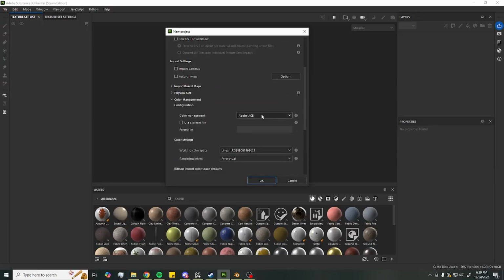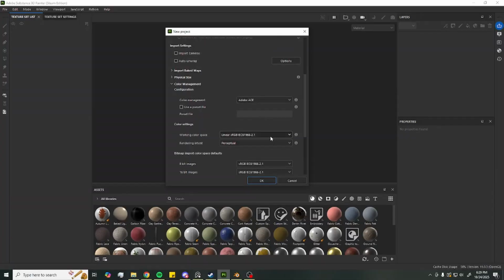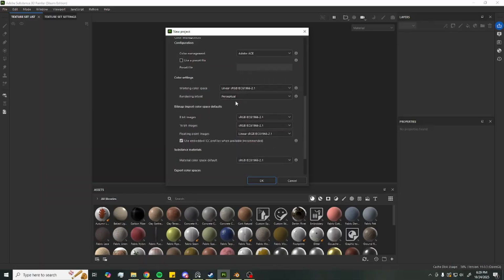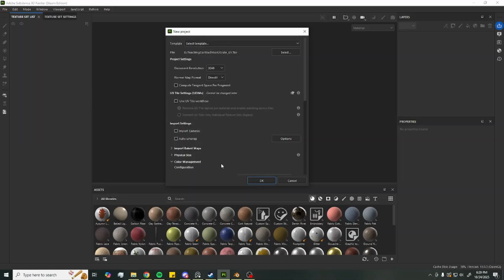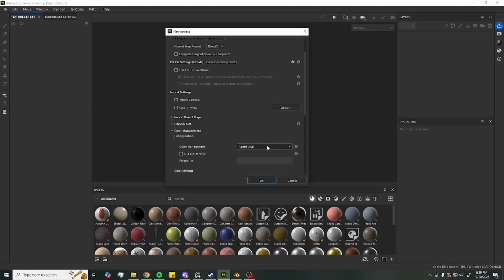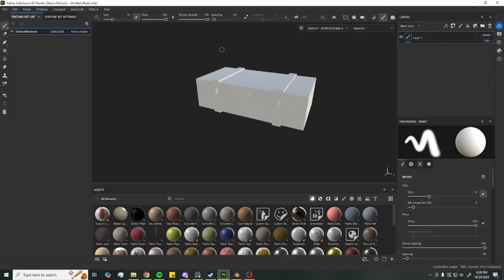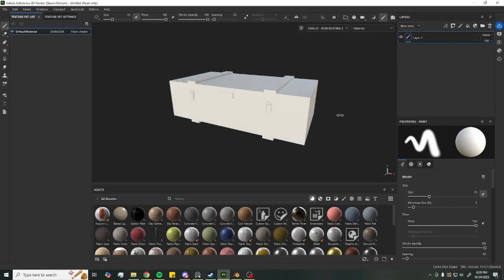Our color management default should be Adobe ACE. Leave that there. We want linear, working color space. The rest of this you can kind of leave alone. Default's going to be fine on that, but make sure those are set up properly. We do the color management as Adobe ACE because that's the closest to Unreal Engine that Substance Painter has without doing a bunch of custom work behind the scenes that isn't super important right now. So we hit OK, and our asset is here in Substance Painter.